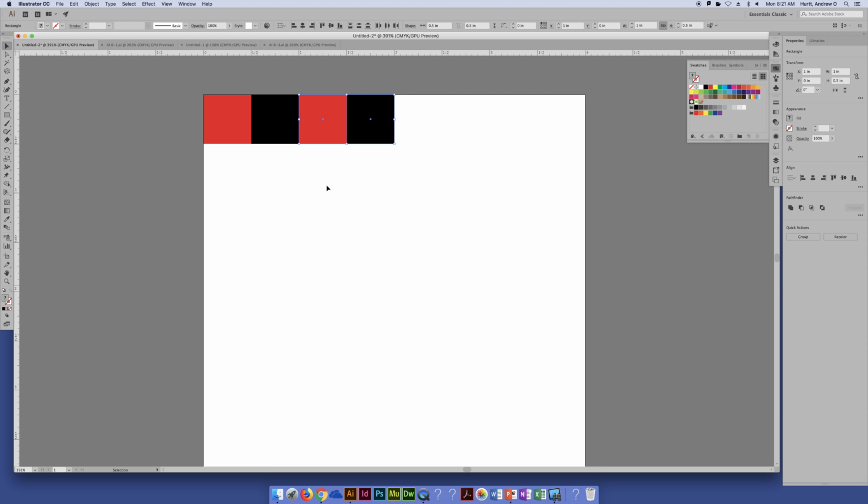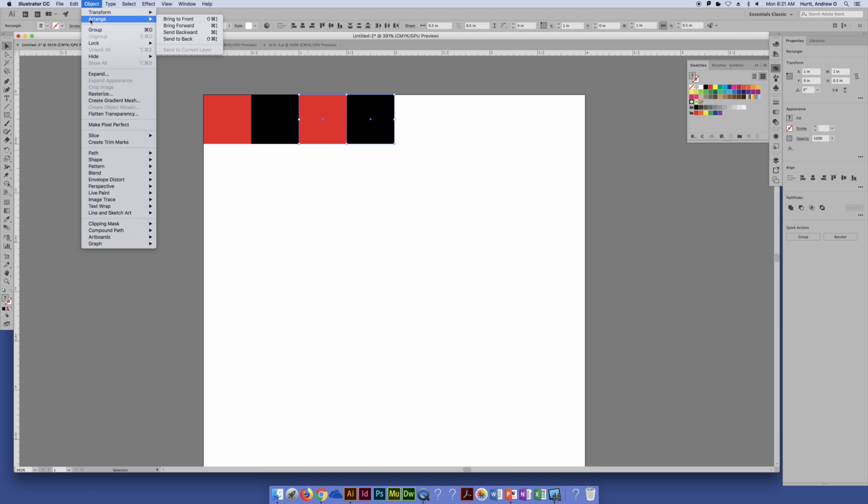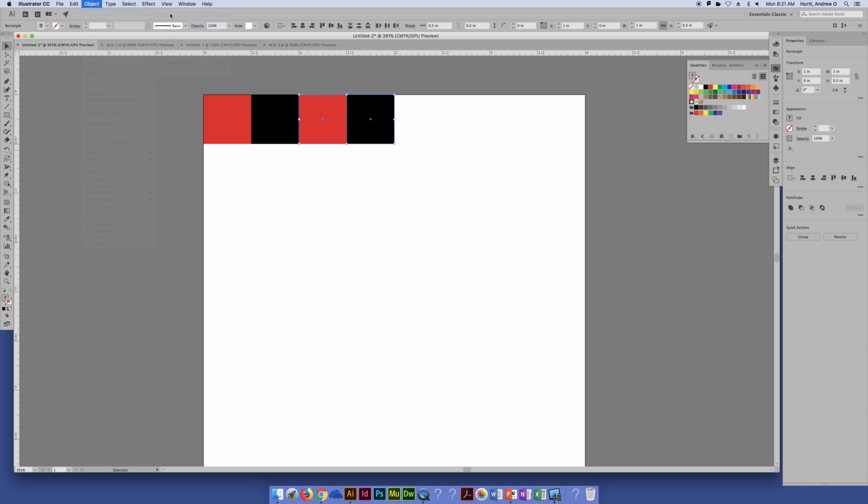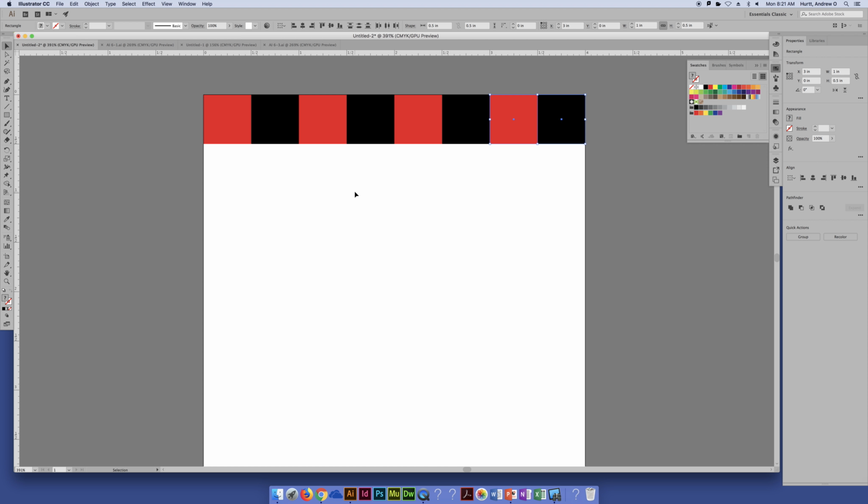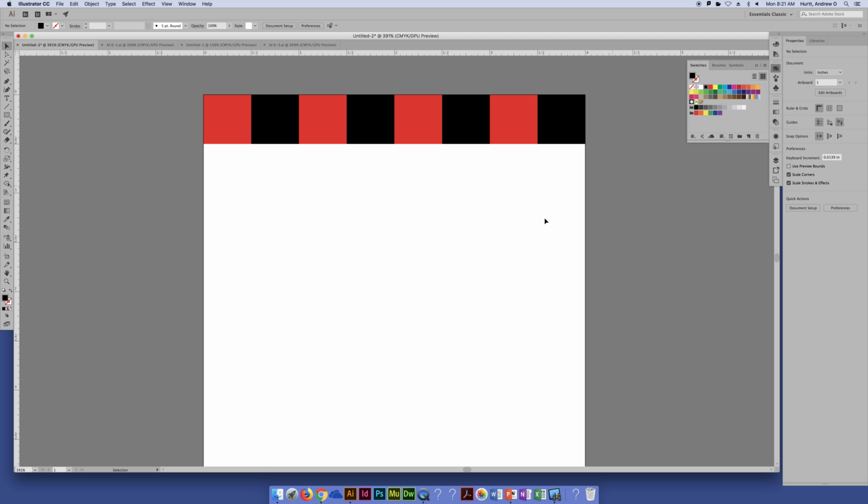And in this case now, since we've changed the color, now we can just repeat that transformation, which is super, super handy. So you can do transform, and transform again, and that will repeat whatever the last transformation that you just did, or Command D. So in this case, I'll do Command D for transform again. And then we have our first line of our checkerboard.